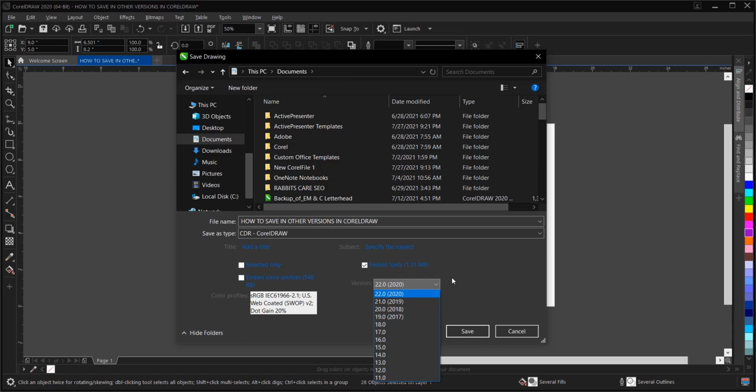So the version I'm using here is Coreldraw 22. Alright, so the versions below it are 21, 2019, 2018, 19, 18, 17, 16, and so on. So depending on which one you need and whichever one is being requested by the client, or maybe for printing purposes, but depending on which one you want. So in this case, let's assume I'm doing it for printing.